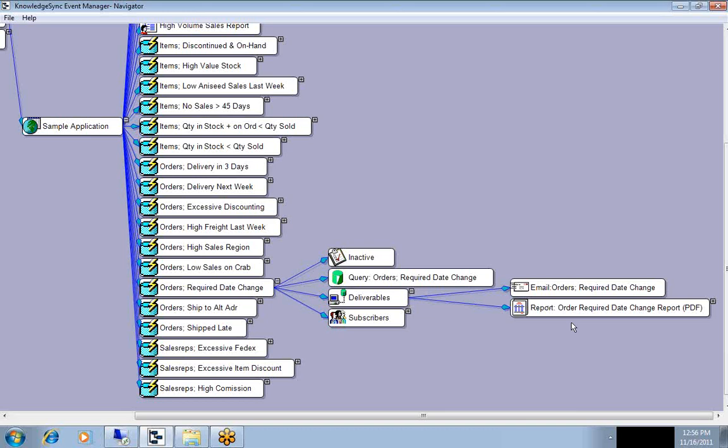So that wraps up this training session on how to configure a triggered report. That is a report that gets generated only when its corresponding event's business conditions are met.